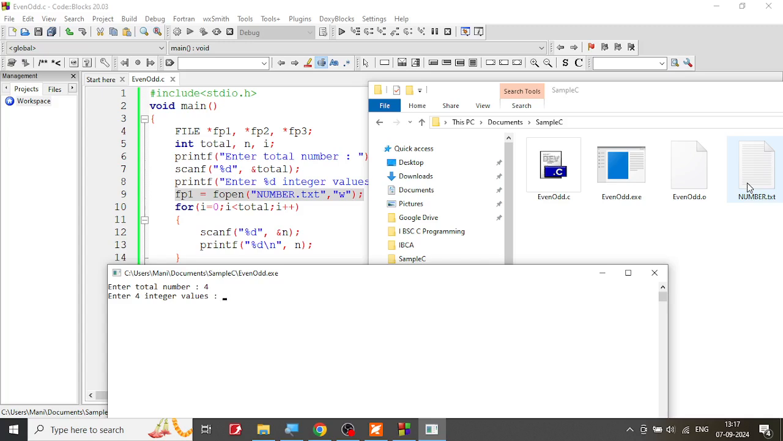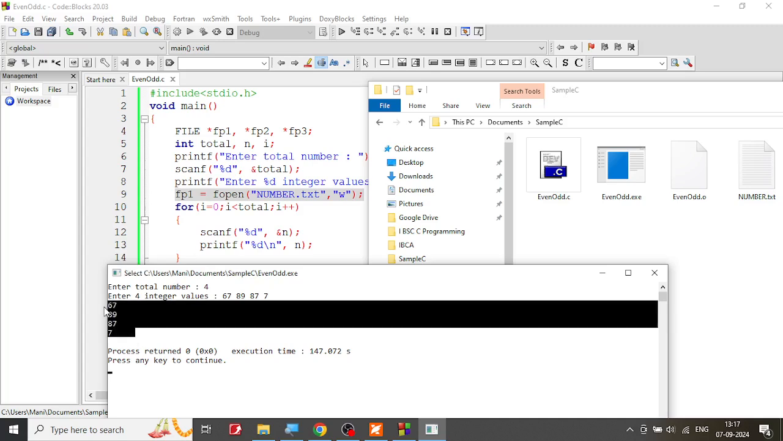Now I can enter any number. Remember, I'm not writing anything to that file, so naturally that file will be blank. So suppose I type any 4 numbers over here and press enter, this printf statement is going to show it onto the screen.